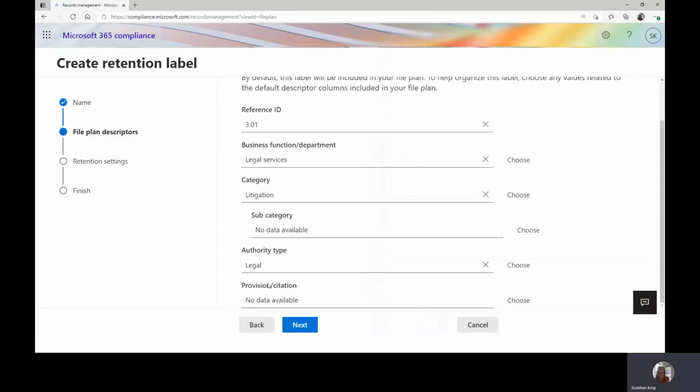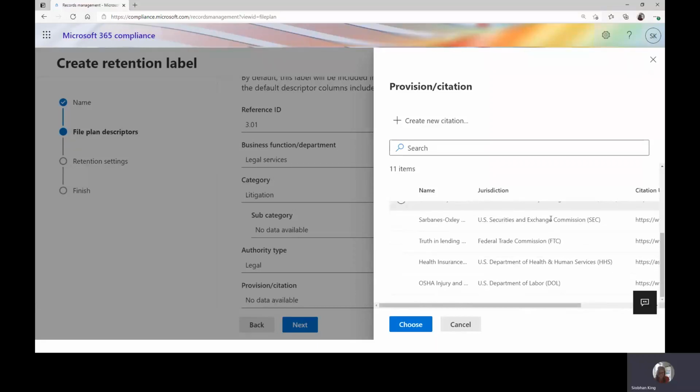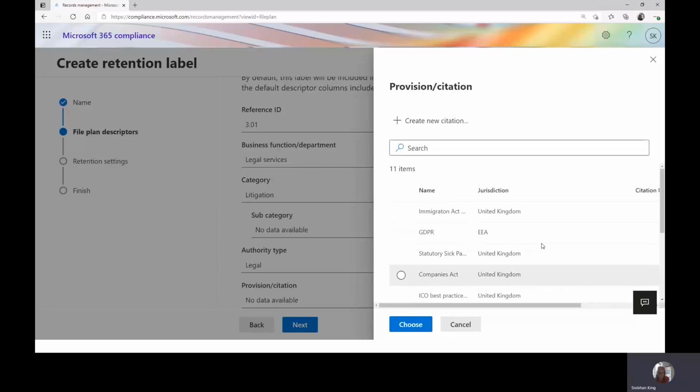And then with the provision citation, that will be the particular law that is relevant. The laws that come pre-packaged, again, are quite suitable for you if you're in a US territory, because many of the federal laws are already provided. But for those in other territories or wanting to add state level laws or regulations, you'll need to create a new citation, just as you did with the new business function or new activity or sub-activity.